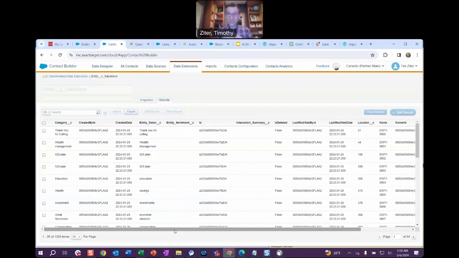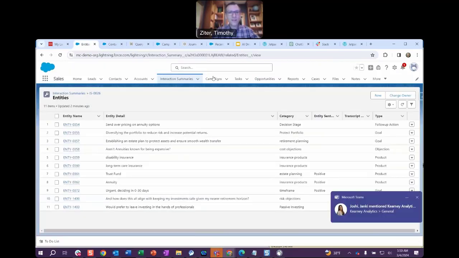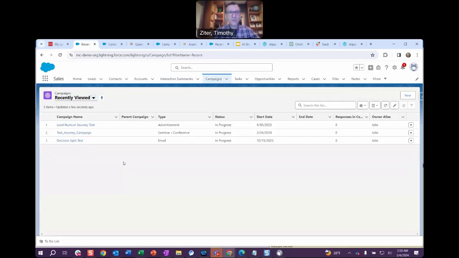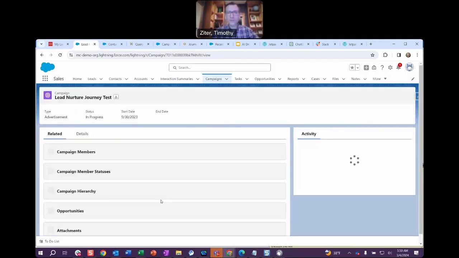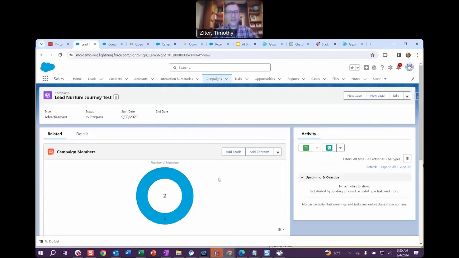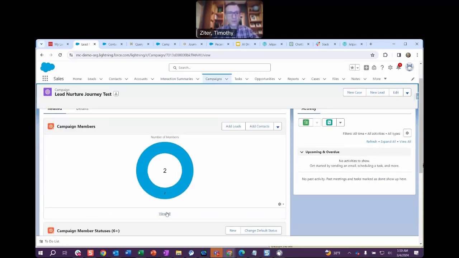So we want to pull in CRM data via these synchronized data extensions, and we also want to pull in the unstructured data as well. So if we go back into Salesforce CRM, just to give you a quick tour of these leads, what we've done is we've created a campaign where we've dropped in both of these two leads that we're using as an example today. So all you do is quickly create a campaign in Salesforce CRM. It's relatively straightforward to do so.